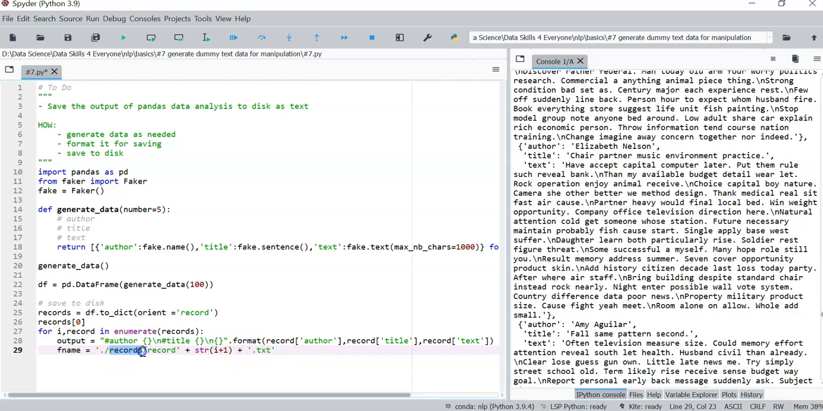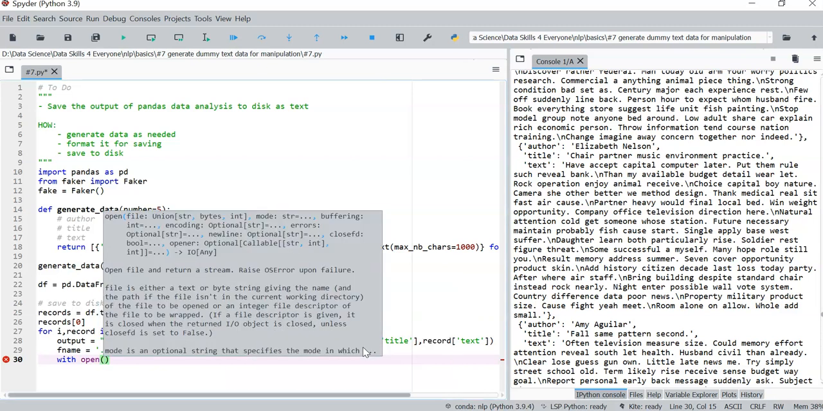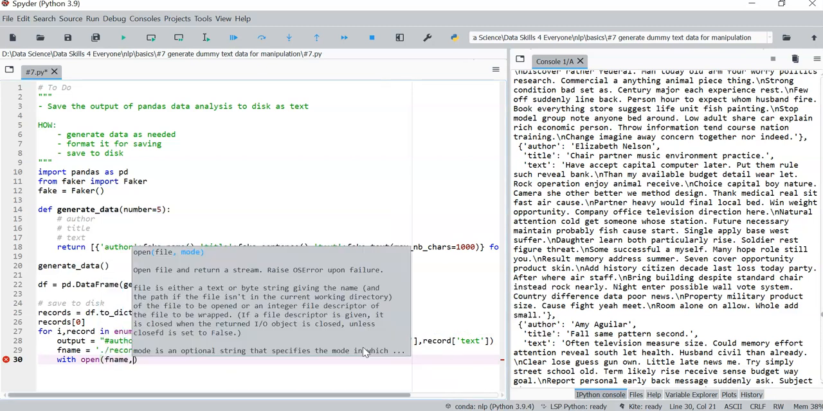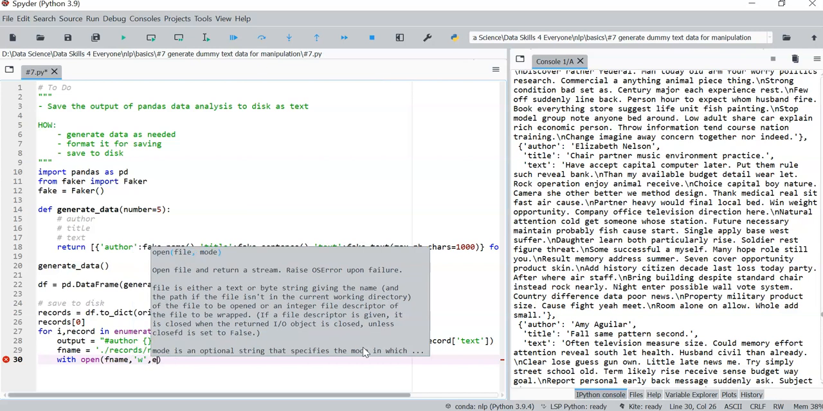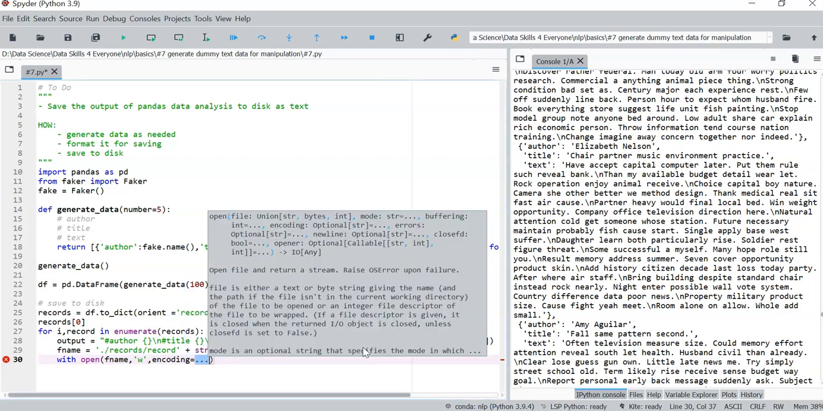So remember, everything is going to go in the records folder, and then the file name will be record1.txt, record2.txt, like that. Okay, so that's how we're going to name the files. So the next thing I need to do is to open this file name for writing. Okay, so I set the open mode as write, and I always like to specify the encoding just to be on the safer side. Okay, so that also has been taken care of.